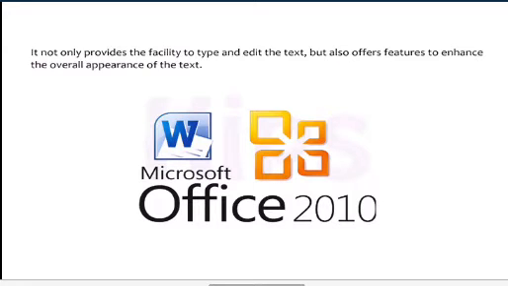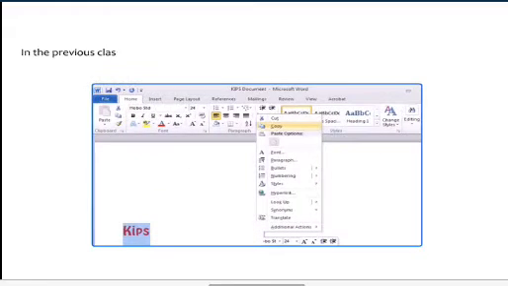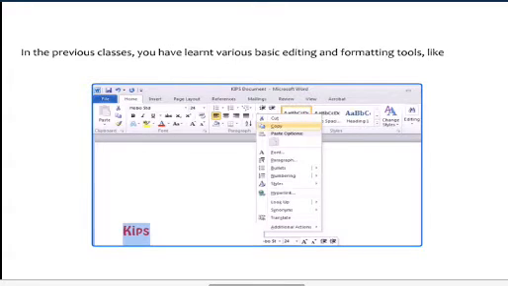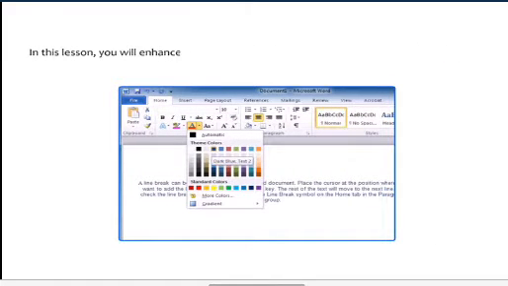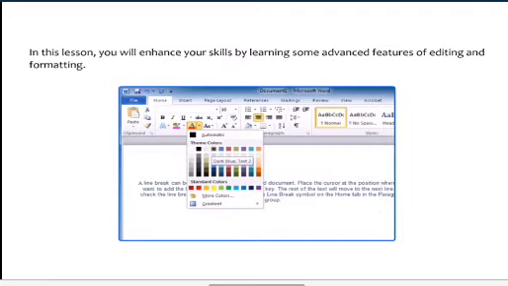appearance of the text. In the previous classes, you have learned various basic editing and formatting tools like inserting, moving, copying, changing the font, text alignment, etc. In this lesson, you will enhance your skills by learning some advanced features of editing and formatting. Let us take a quick view.